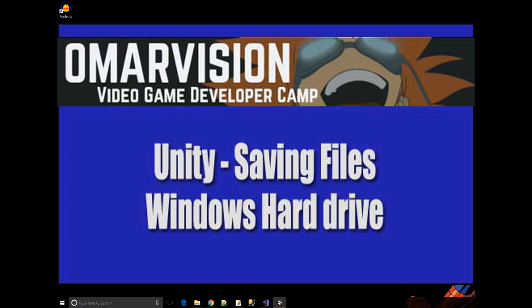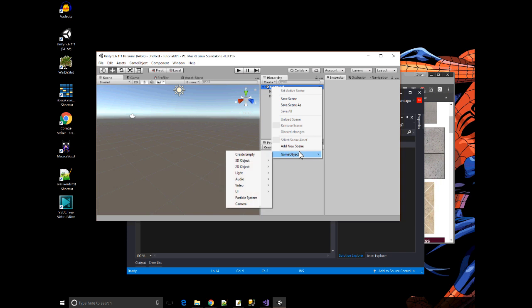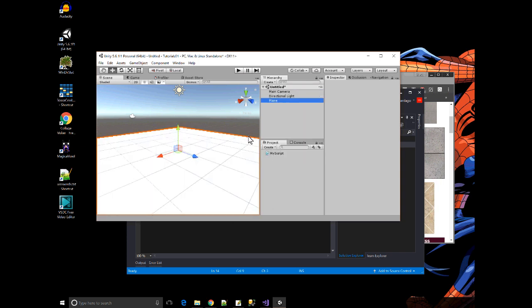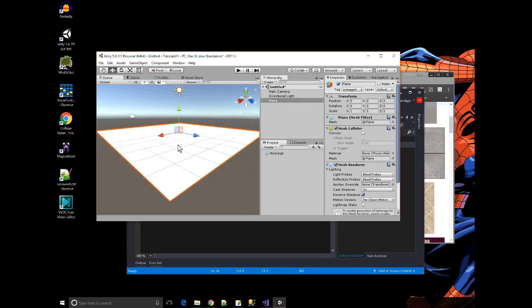Hi, in this video I want to focus on the importance of knowing where your Unity project files are on your hard drive. So here I'm going to have a scene and I'm just going to add a plane. Okay, and for that plane I'm just going to reset the position just to have it. And what I want to do is set a texture on the plane.